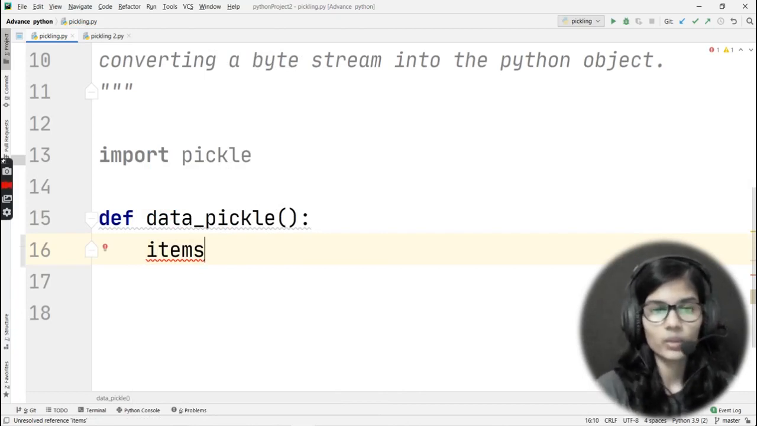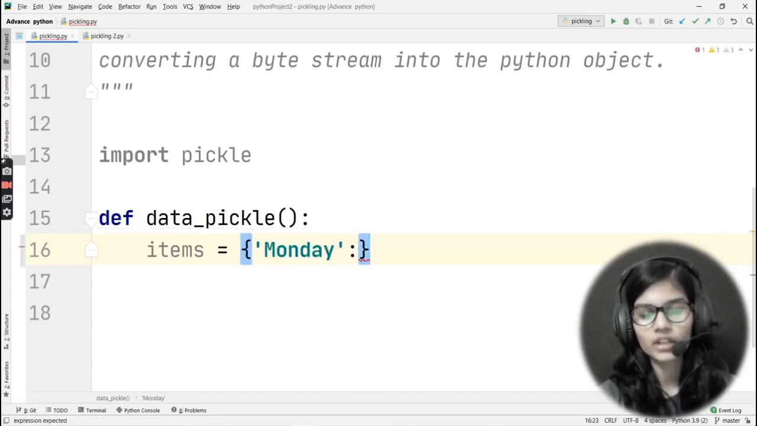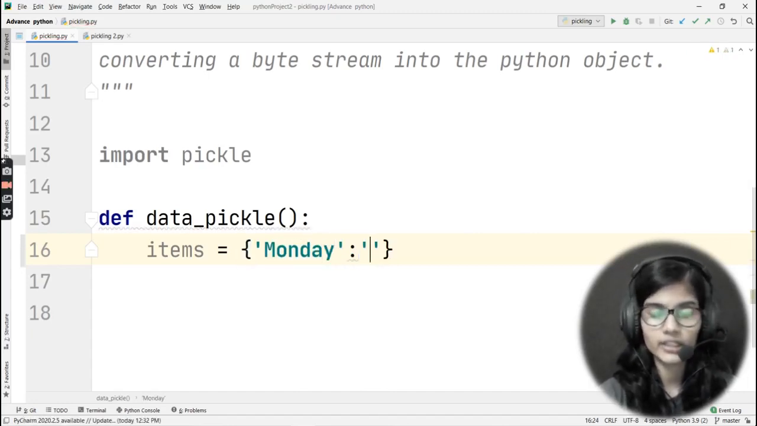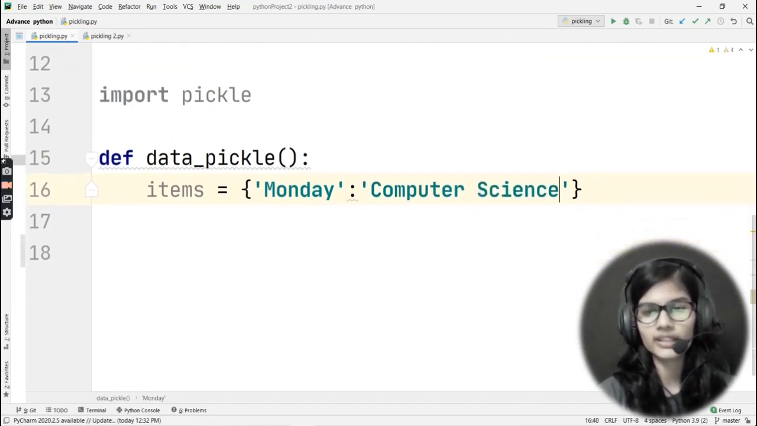Now I would put an equal to sign, and inside this I could define a dictionary. Now what will that dictionary contain? You can write anything into that dictionary according to your choice. Let's say I'd be writing that on Monday I would be studying computer science. So I just wrote down that on Monday I'll be studying computer science.